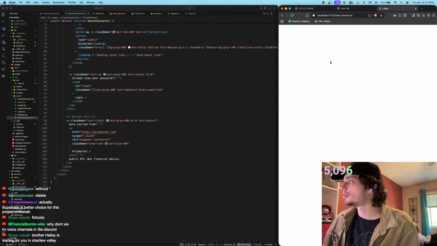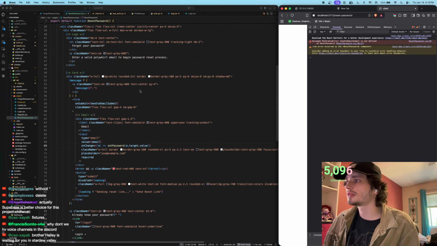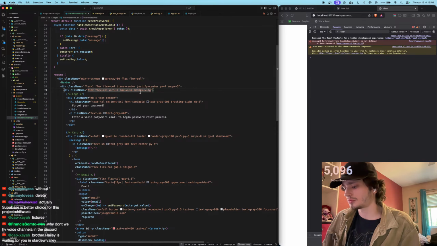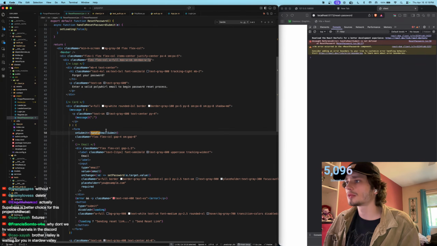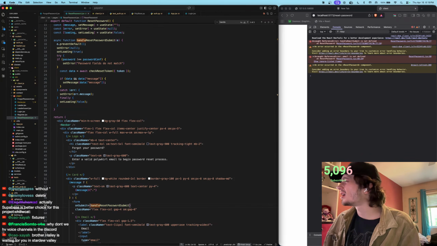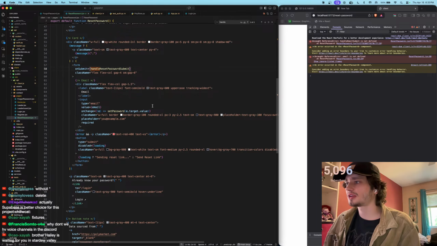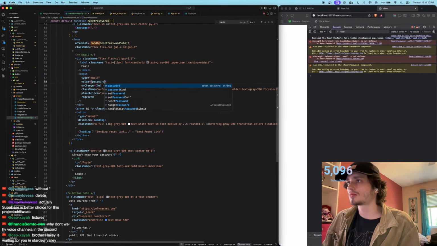What is the issue here? Handle email submit not defined. There we go. Email is not defined. Password.